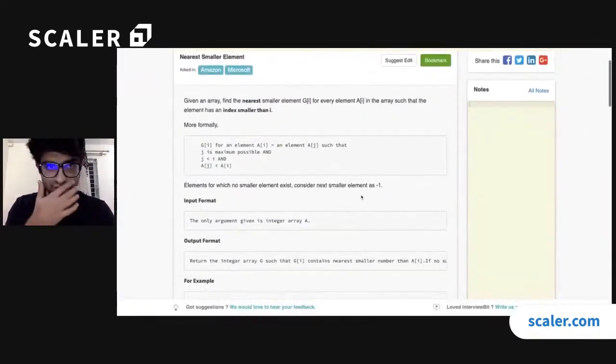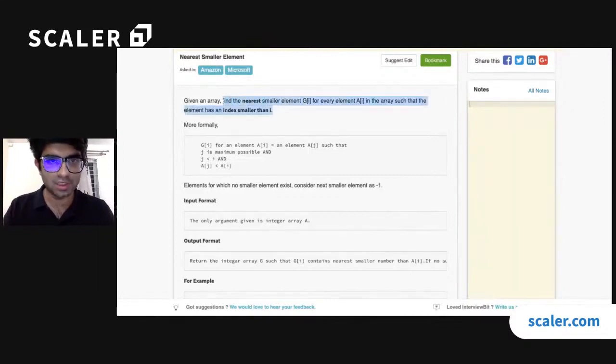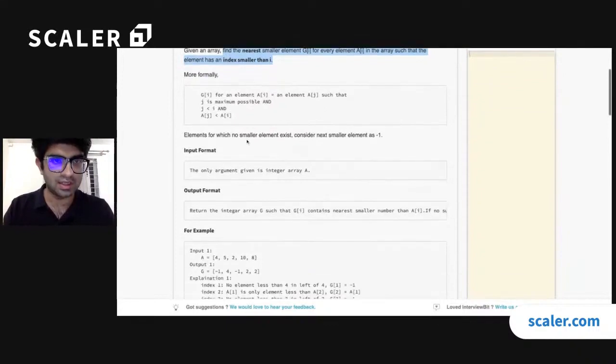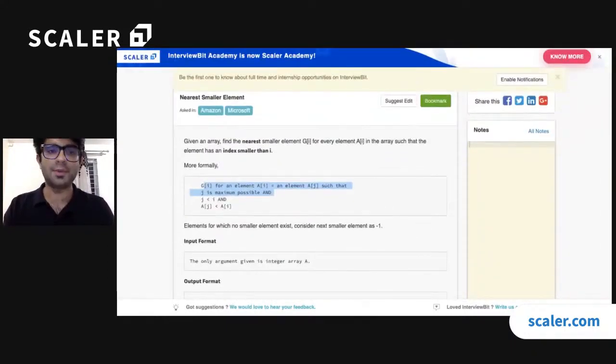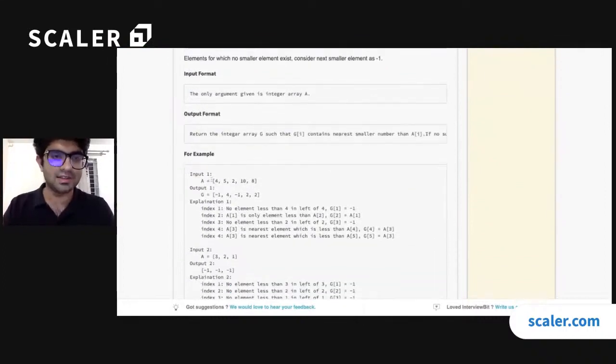Okay, let's start the question. We have been given an array and in that array, we need to find the nearest smaller element gi for every element ai in the array, such that the element has an index smaller than i. The basic question is, for each particular element in the array, we need to figure out the nearest smaller element for that particular element. Okay, let's say this is our array.